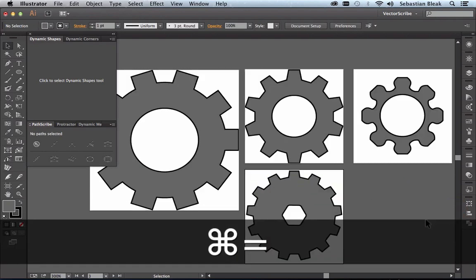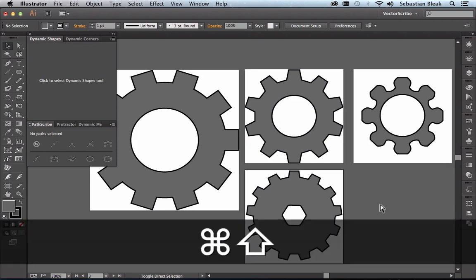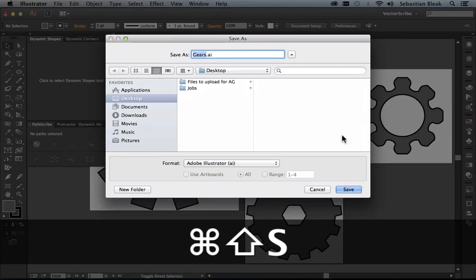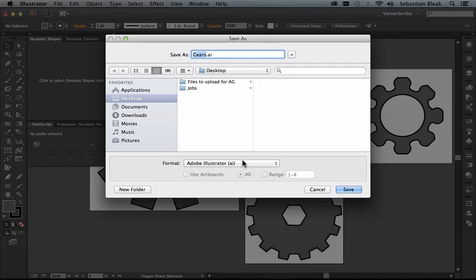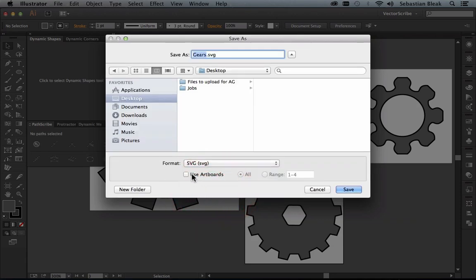Alright, now that we have our gears all set up, 4 different gears here, the next step I would take is saving these guys out. So Command Shift S. That brings up the Save As dialog box. I'll come over here, change the format to SVG. Just click on this once. Come over here to where it says Use Artboards. Check that off. What that's going to do is create 4 different files from my 4 different artboards.